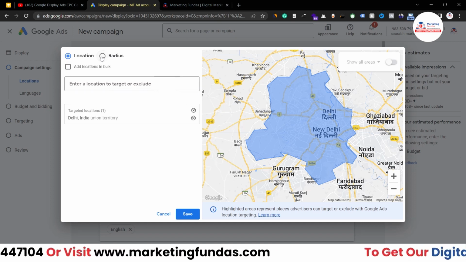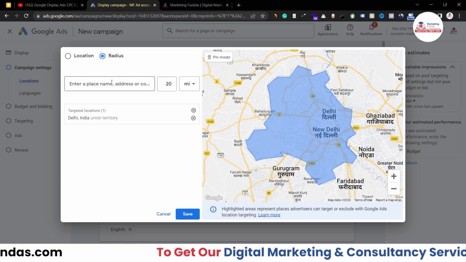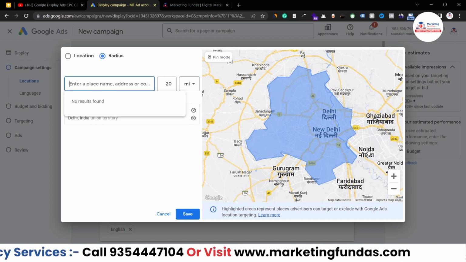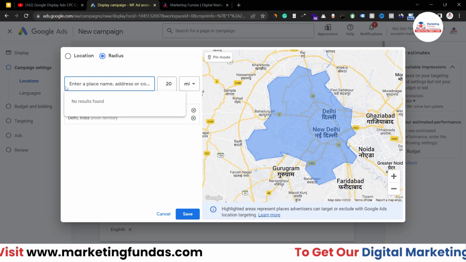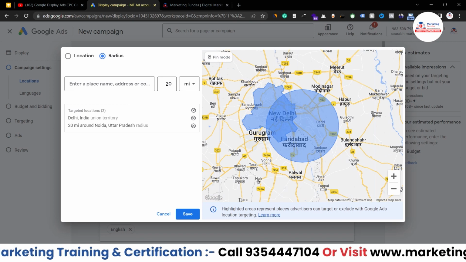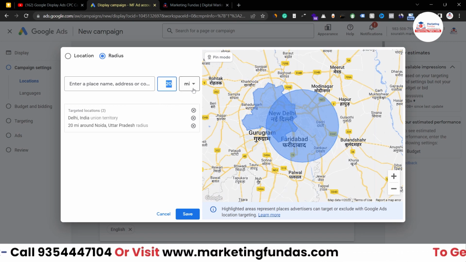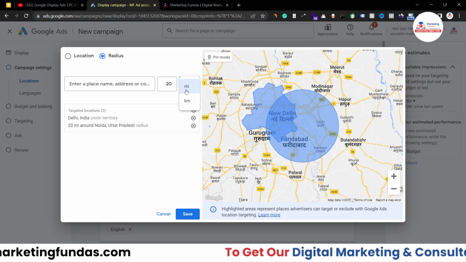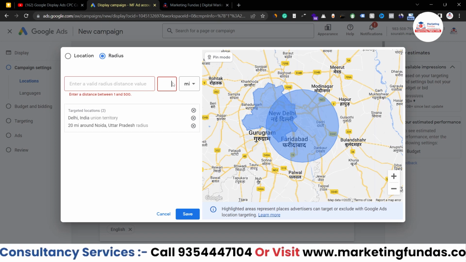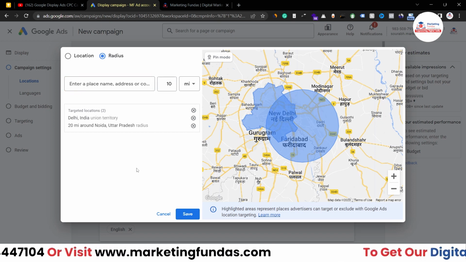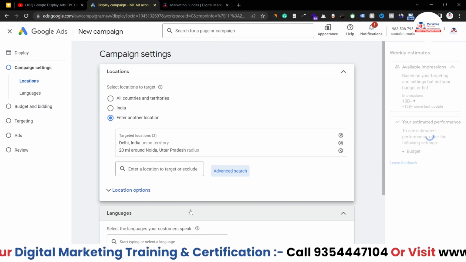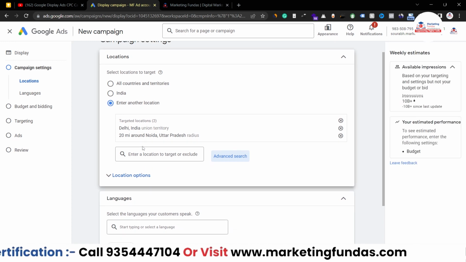Otherwise, you can select another option, which is radius wise. Let's say I want to target, let's take Faridabad or Noida, which is the neighboring city of New Delhi, right? So I'm selecting Noida, targeted this, and Noida with a 20 miles radius is being targeted now. If I want, I can change miles into kilometers. Otherwise, I can decrease the radius distance, let's say 10 kilometers. So as you'll be able to see, the circle will get a bit smaller now. Now hit the OK button. So I have selected two locations according to my preference.